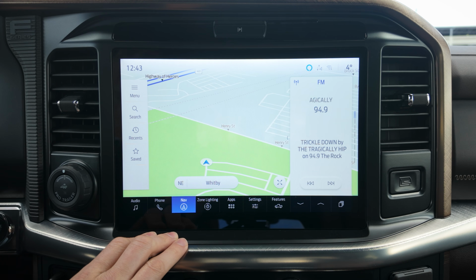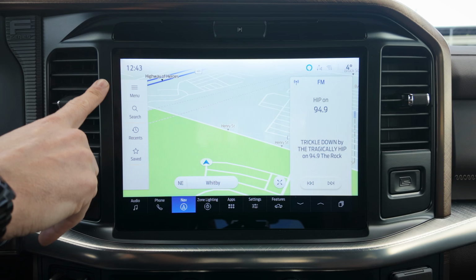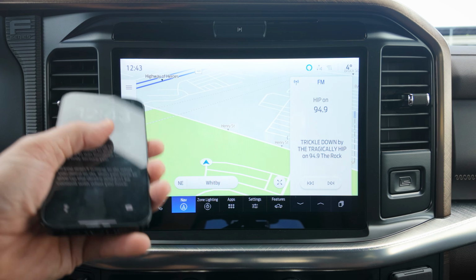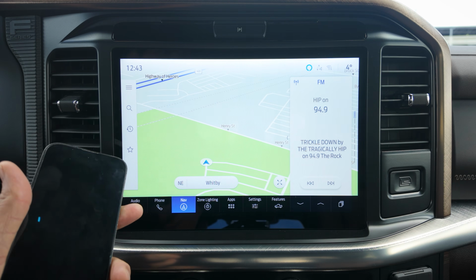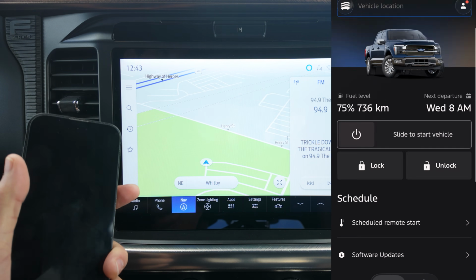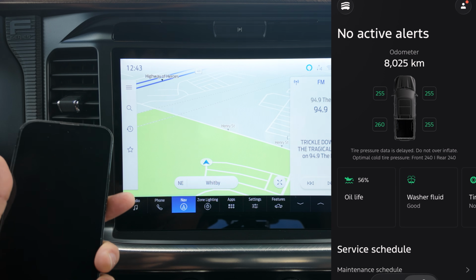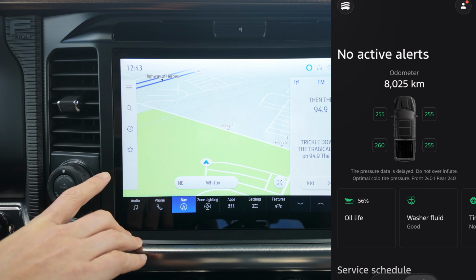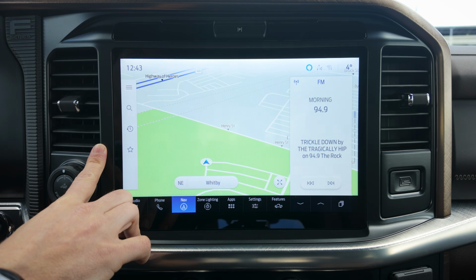Factory navigation inside of most F-150s nowadays is what's known as connected navigation. So you do need to have an active FordPass plan in order for this to work. So you'd need to use the FordPass app on your cell phone. If you want to walk through actually using that app, you'll find a link down in the description of this video. So I cover off how to actually set the app up. But what that means is you have 1 year of connected service.